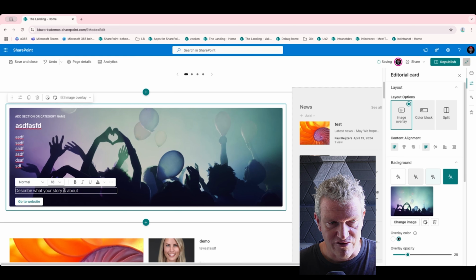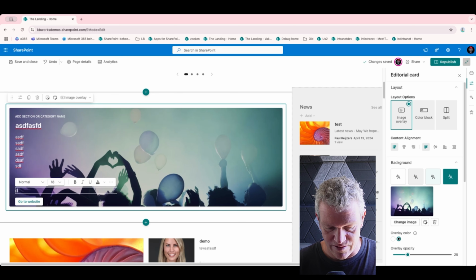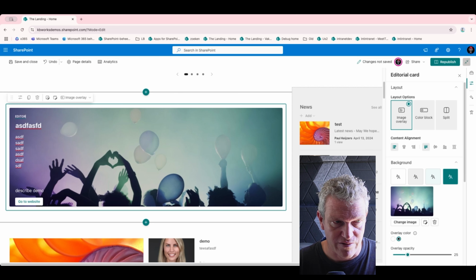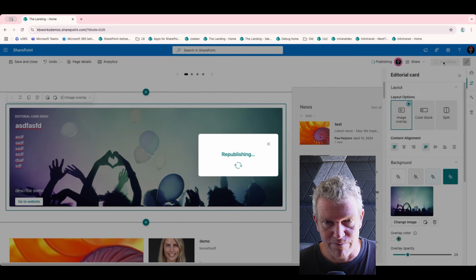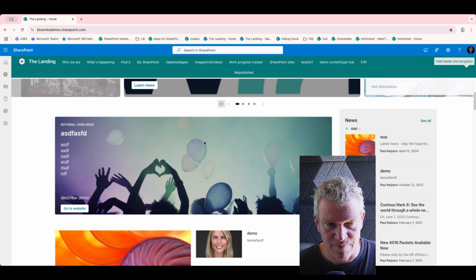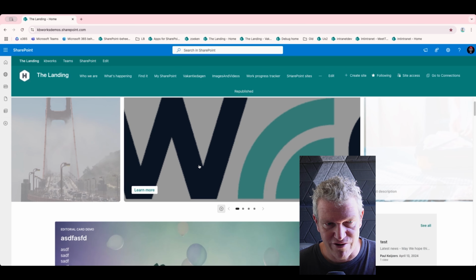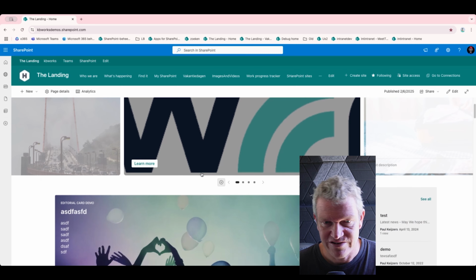Then we can describe the story, describe demo, and we can set editorial card demo and the top, so a category. If we are ready, we can directly republish it. So now we have our two new web parts in place.